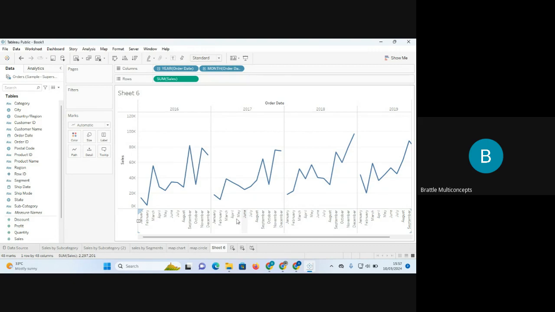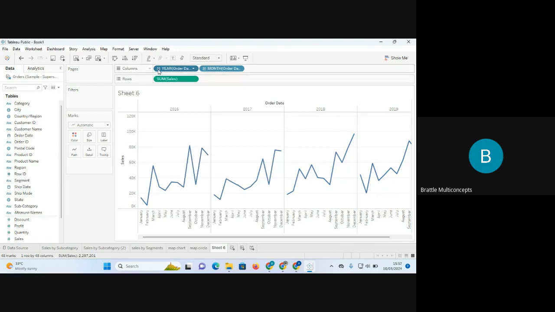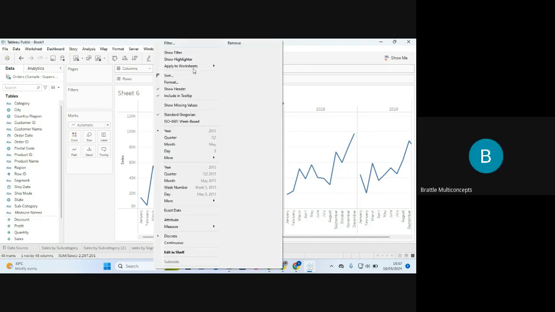Good. Now, in front of this year, I told you that there are two things: the plus on the left side, and this drop-down arrow here. When you click on this drop-down and scroll down, you see two sets. Please look carefully. Look at year, quarter, month, day, and more. Again, you see year, quarter, month, weekday, day, and more.